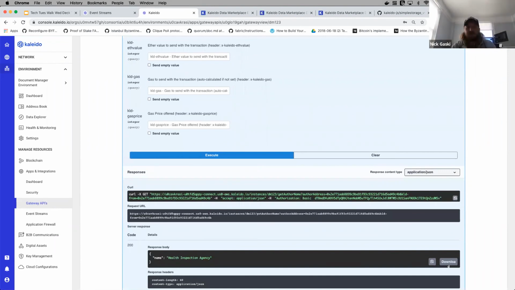Last thing we want to do is we want to go ahead and populate our other DApp with some of these strings that we have here.